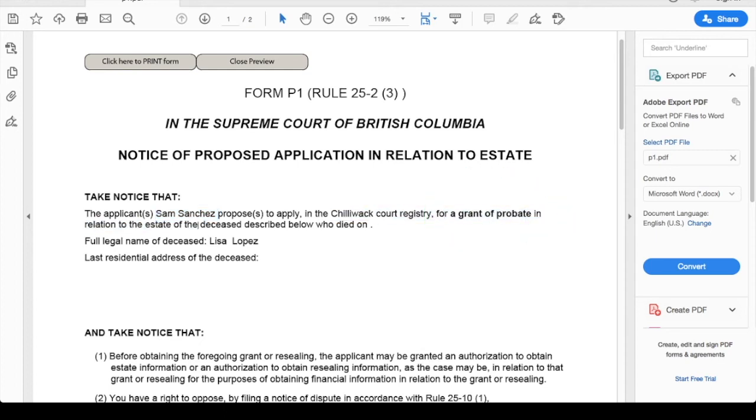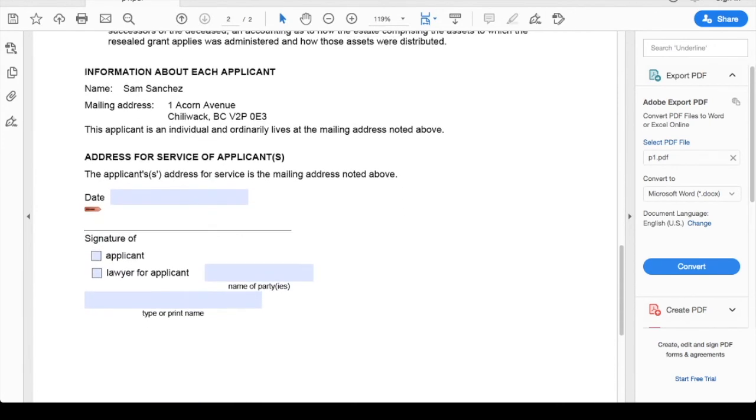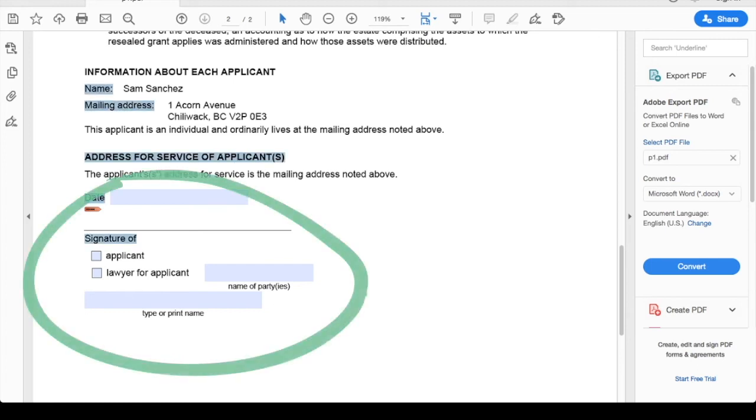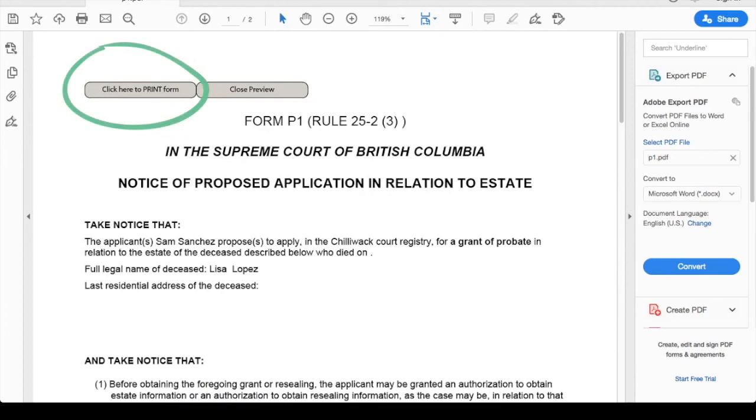You'll want to check really carefully for typos and other mistakes. It's one of the most common reasons that the forms are rejected. Great! Now you can print the form and sign it. And you'll have to repeat this process with the rest of the probate forms you're submitting with your application.